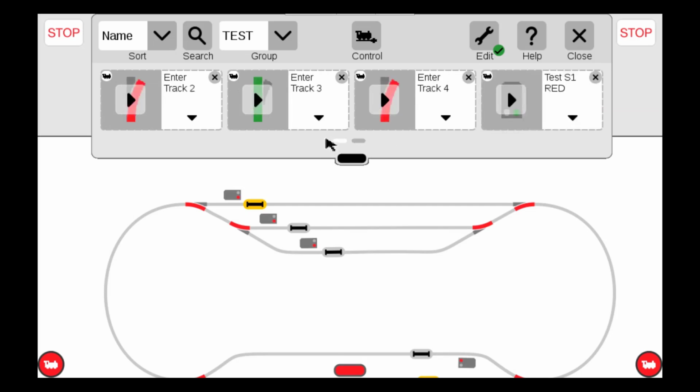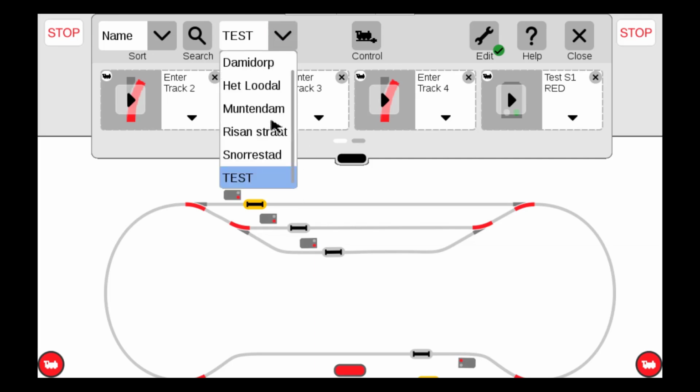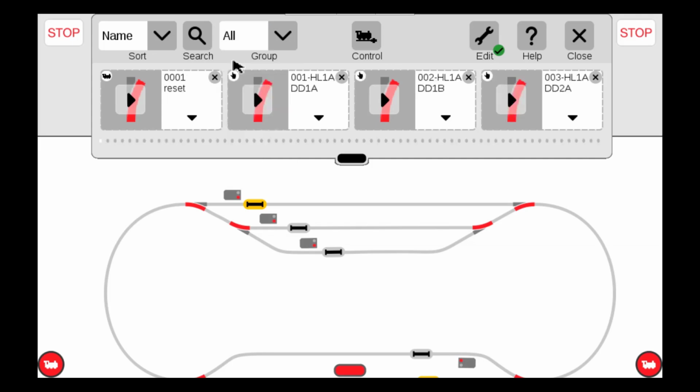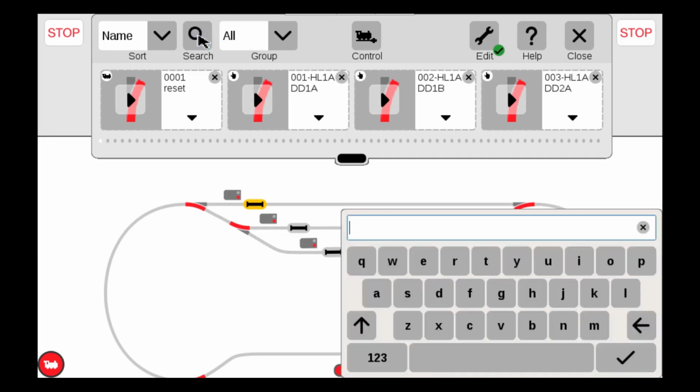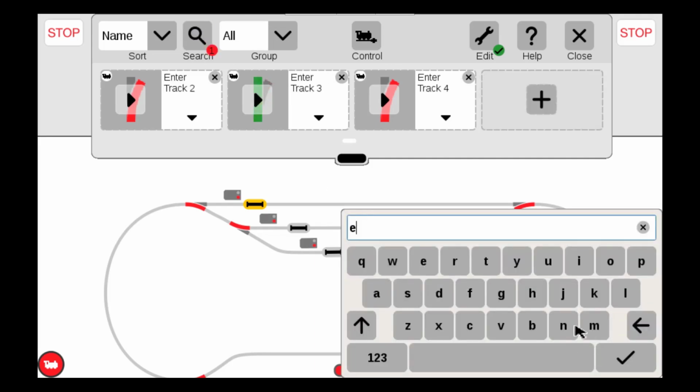There is a possibility that it didn't have the group assignment with it, so it is put in all. So I will check that first. Then you can see how this goes when you lose something and you have not given it the right group allocation. You can always find it under all and just search for it. So I do the search and it is enter, so I say enter, and there I can see enter track 2, enter track 3 and enter track 4, and there is no enter track 1 anymore, so it's gone.